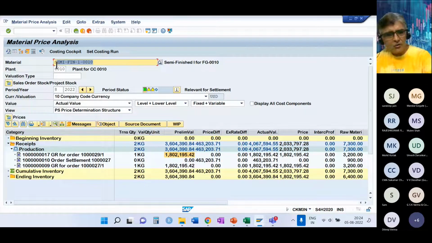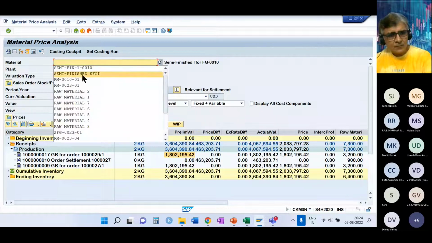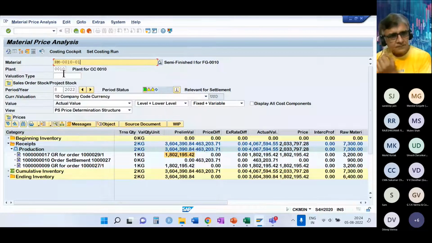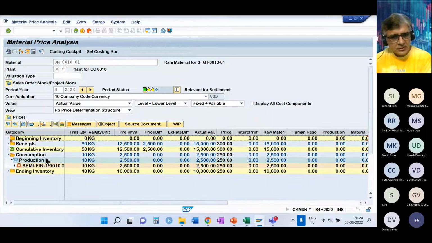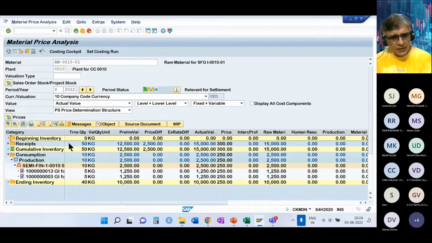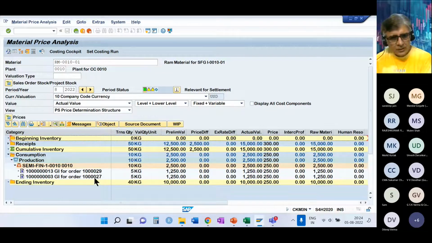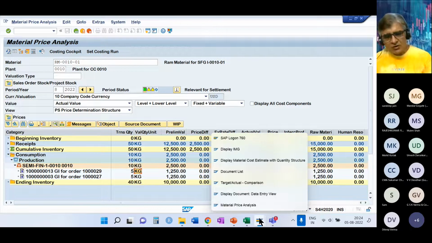And if you see one of the raw material, so we have done some production, and production order 29, 5 kilo has been issued for the production order. The stock will reduce by that much. So these are all the various impacts that have happened for the production order.